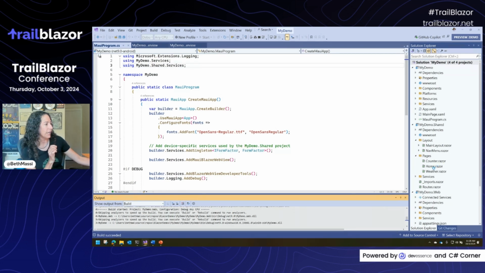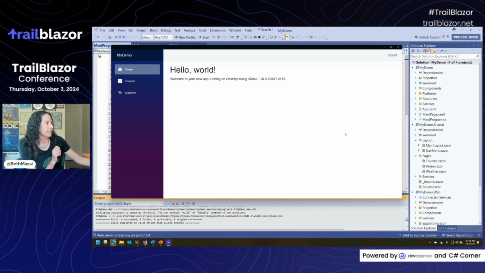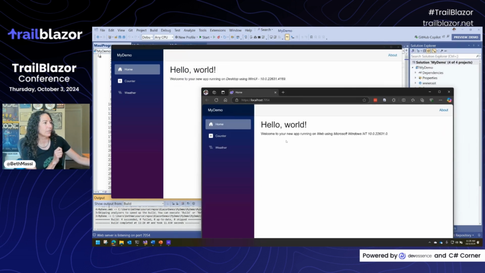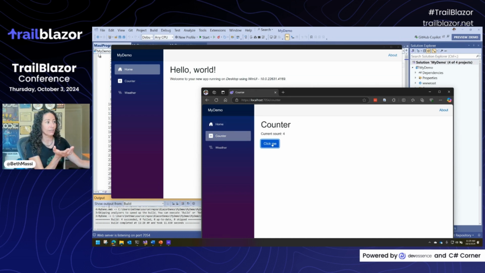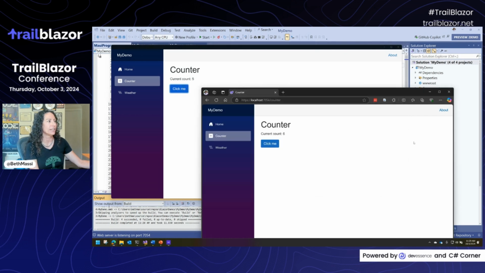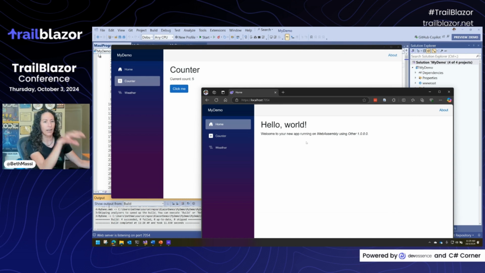All right, so the home page in this template has a little bit of extra flair. It's saying, welcome to your new app running on desktop. And here the web app is over here. Let me bring it over. And welcome to your new app running on web. So you'll see that the UI is exactly the same, but we're providing different functionality depending on whether we're running native or running on the web. You'll notice the counter works. And because I think we picked interactive auto, now I refresh it, and now we're running WebAssembly.